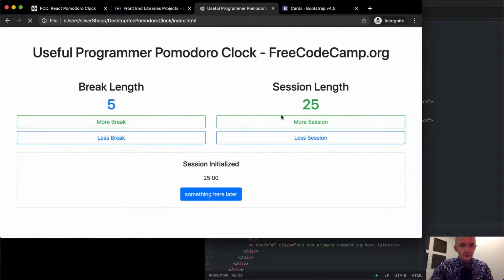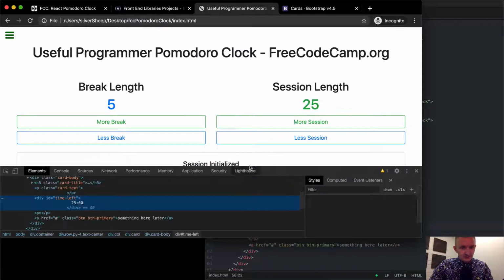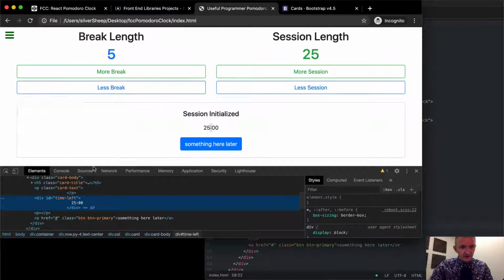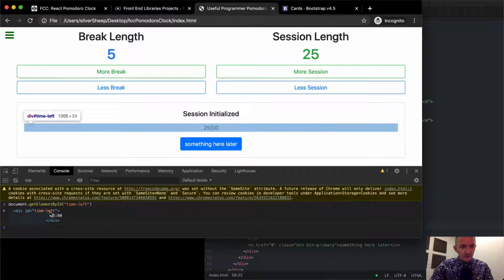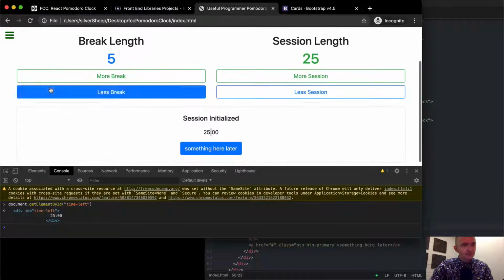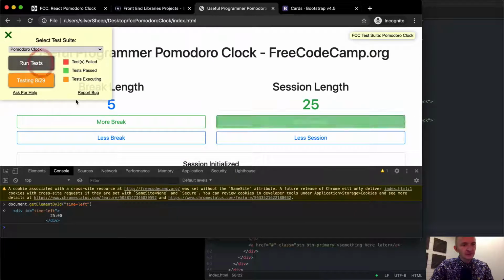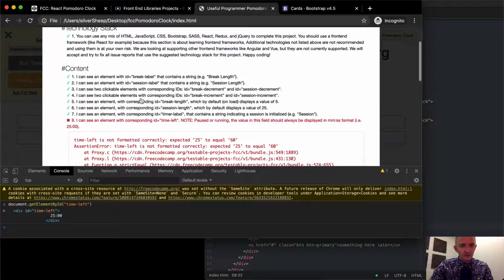And I think that might get us past this format. So let's refresh the page. We'll see we've got it here. If I were to inspect the element here, you'll see that that's a time left element. So we could do document.getElementById and then time left, and that would give us that guy right there. Cool. So let's run the tests. Looks like it passed. We're into the yellow now.